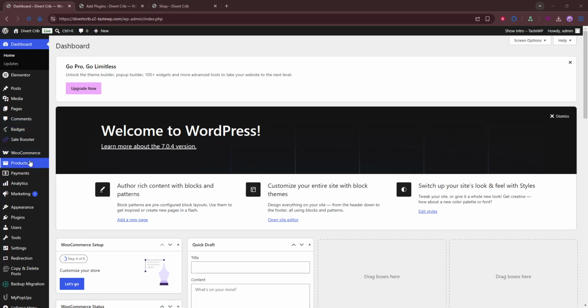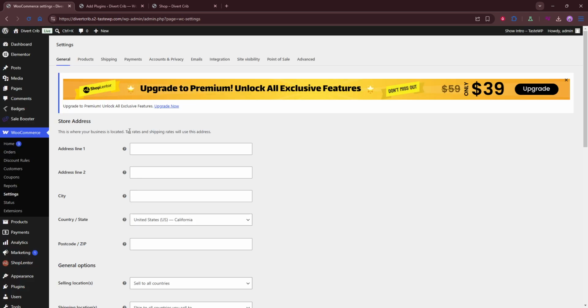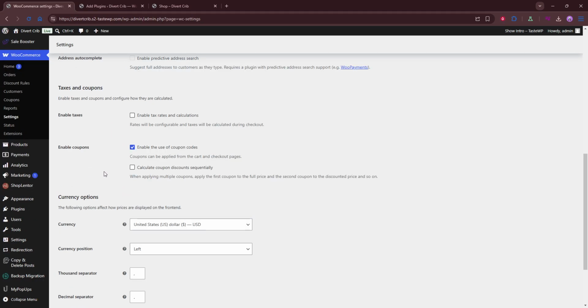To begin, go to WooCommerce, then open Settings and select the General tab. In this area, you'll find the option that allows WooCommerce tax calculations. Turn that setting on so your store can start handling taxes automatically. Once you've enabled it, save your changes. Saving at this stage is important because it activates the additional tax options you'll need in the next steps.